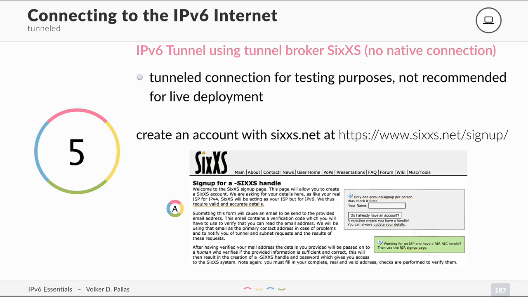Let's have a look at the tunneled options. I told you before, the tunnel broker are not for production use. This is just for testing. This is no native connection and not recommended for live deployment. But in this case, just as an example, you can create an account with 6access. Go to the link 6access.net/signup.